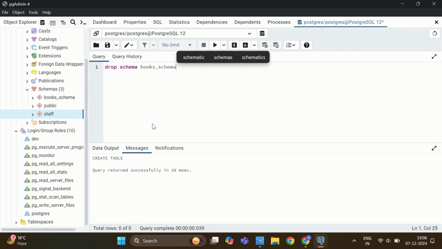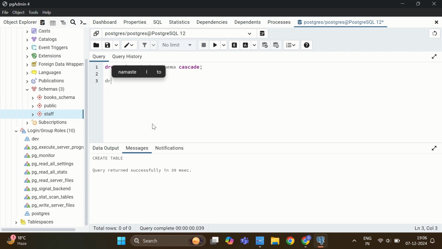am trying to delete that schema, then it will give me an error. Why? Because those objects are dependent on that schema. So Postgres will say that you cannot delete this object because some objects already depend on it. Still, if you want to delete the schema, you need to use one keyword, that is cascade. And I will write one more query, that is drop schema, and this time staff.